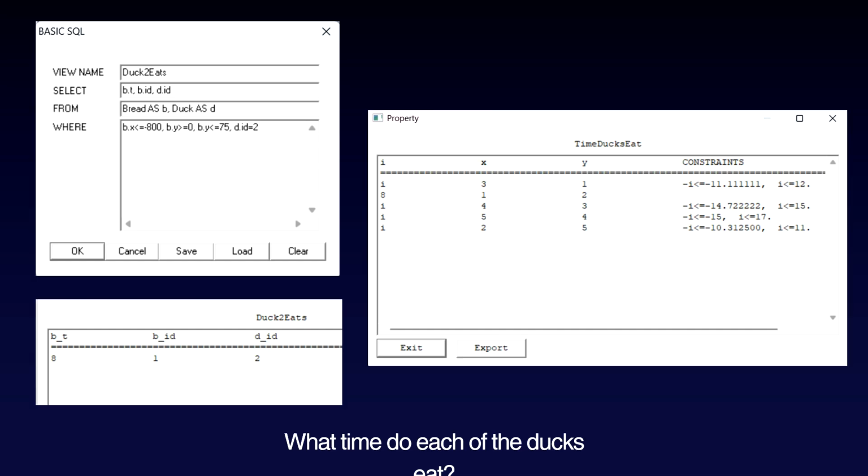So we can see that duck 1 ate bread ID 3 at time 12. We see that duck 2 ate bread ID 1 at time 8, and duck 3 ate bread ID 4 at time 15, and so on from there.